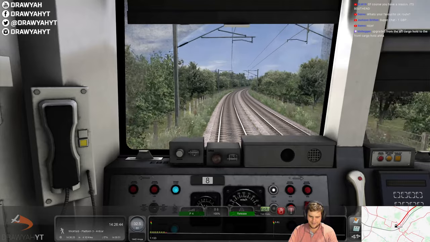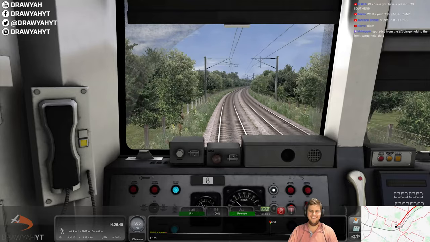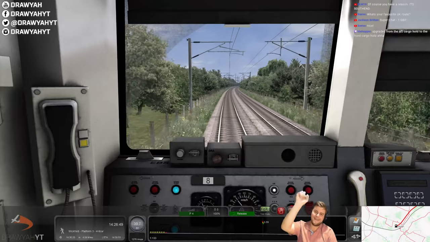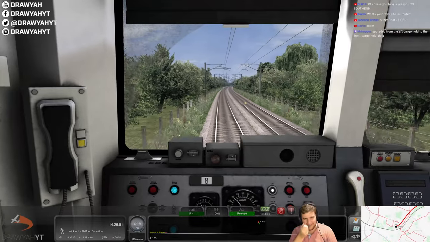Upgraded from the aft cargo to the front cargo hold. Very good, dude. Welcome to the front. We can actually hear you banging and screaming from underneath the floor.